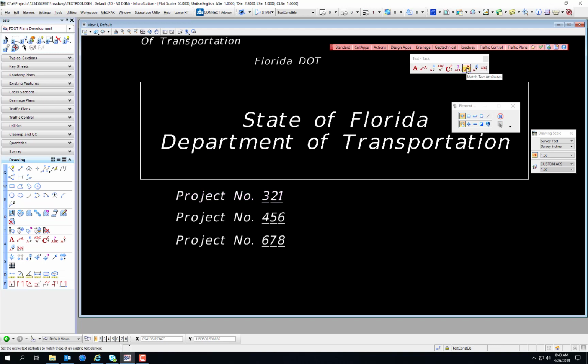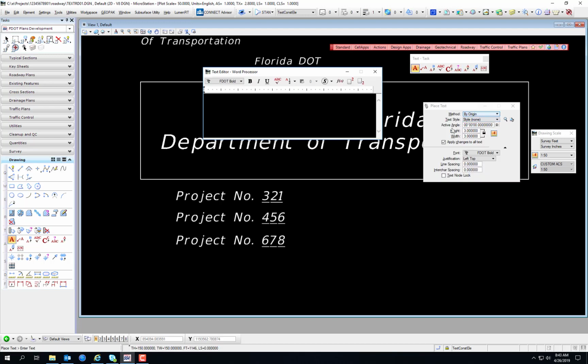First thing we're going to do is match text attributes. We could simply copy one of these, but match text attributes, and you'll see it has copied those text attributes. This is not using an FDOT text style, but it is using the FDOT font, so it's close enough for this exercise. And we're going to type in project number, and then we want a 3-character enter data field. So you right click in the text editor window and select insert enter data field. You're going to tell it to be 3 characters and left justification. Once you do that, click the OK button. There's your enter data field.